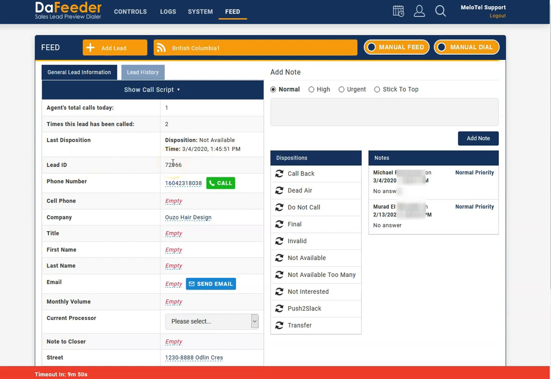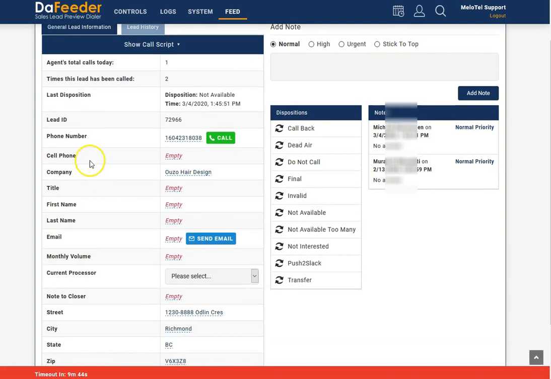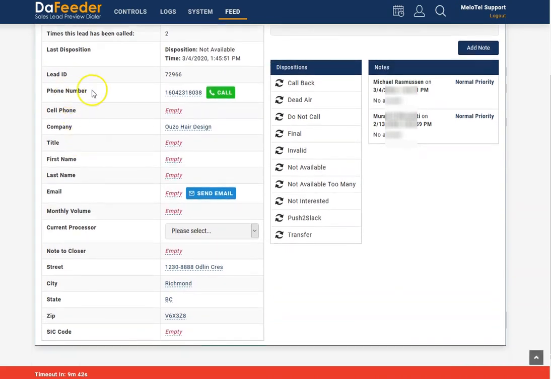So anytime you import a lead into the DaFeeder, we provide it with a DaFeeder ID, and that would be the DaFeeder ID for it. As well, then you'll start to get into your lead information. So these are the fields which you have imported by CSV into a campaign inside the DaFeeder. So the field names will be determined by what you import them as, in which case a phone number, anything that has phone in it, will automatically initiate the call button here on the right.